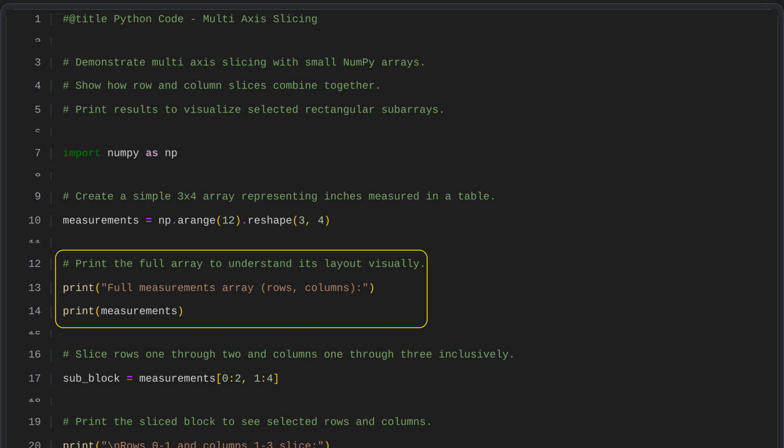We first print a short message to signal that we are about to show the entire array, which gives context for what follows. Then we display the full set of measurements so listeners can understand how the data is arranged in rows and columns. Seeing the complete layout makes it easier to follow and interpret any slicing or selection operations that come next.